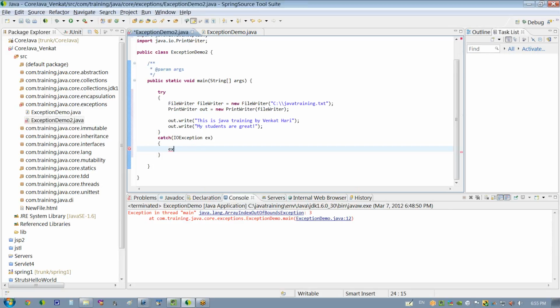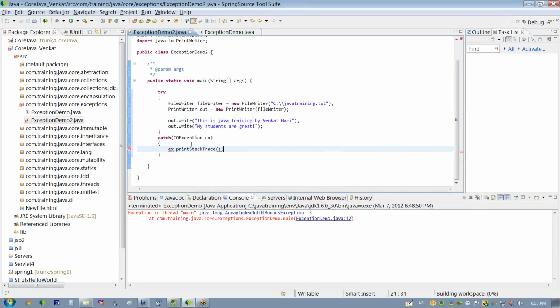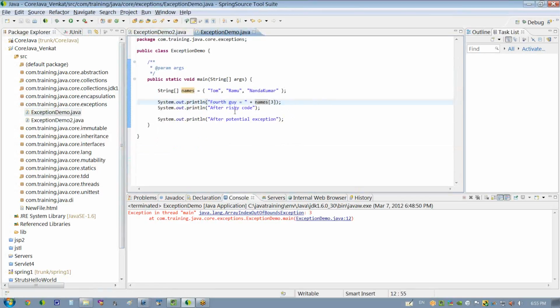How do you print the whole error message? This exception has a method called printStackTrace. See that? Exception dot printStackTrace. When you say ex.printStackTrace, then the whole stack trace will be printed, meaning the whole error message will be printed. But in the previous example, ExceptionDemo, it is still throwing an error, array index out of bounds exception. Our compiler did not force us to handle it.